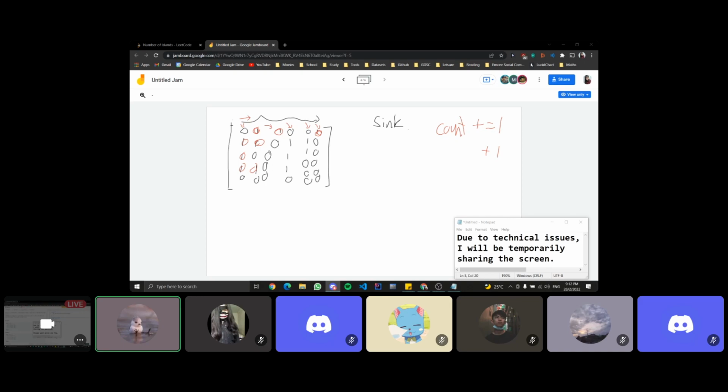And that has already been sunk, so it's actually 0, right? So I would just continue until I meet another 1, and I will sink this island as well. So I will make all of this 0, and I will increment the count by 1. And so I will keep checking, and I realize that all of them are 0, so I will just check until the end.